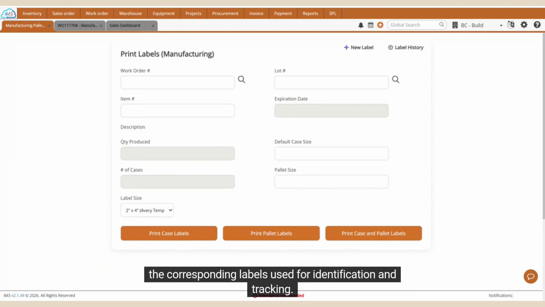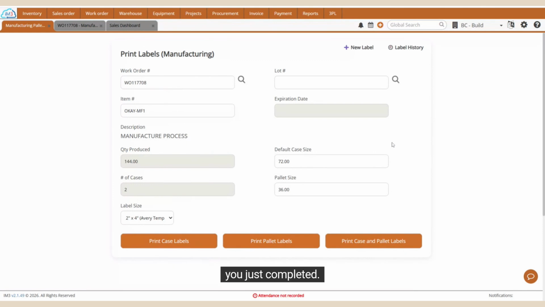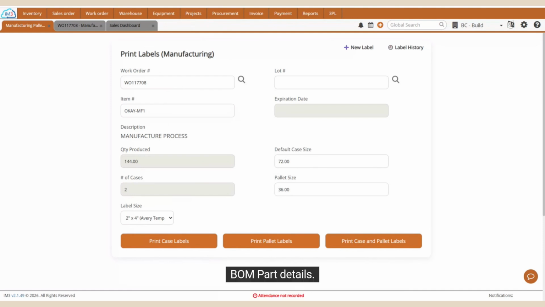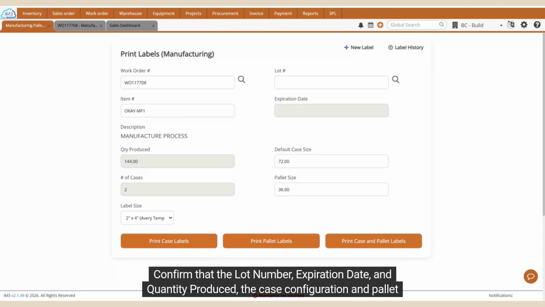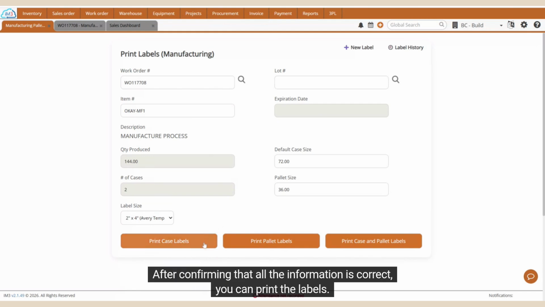identification and tracking. Once the palletization screen opens, start by entering the work order number associated with the production you just completed. As soon as the work order number is entered, the system will automatically retrieve and populate the relevant BOM part details. Before proceeding, take a moment to review and verify the information displayed on the screen. Confirm that the lot number, expiration date, quantity produced, case configuration, and pallet details align with the order details. After confirming that all the information is correct, you can print the labels.